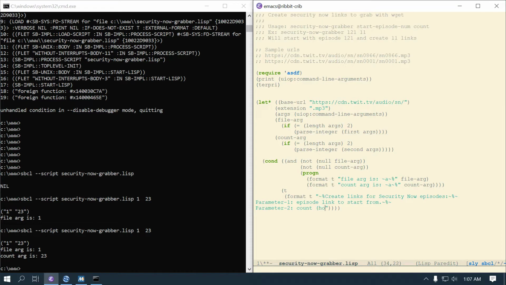And then we'll just say how many episodes to start to download. How many episodes to create links? So redundant to say that, but whatever. Tilde percent and then tilde percent. So I have two new lines.